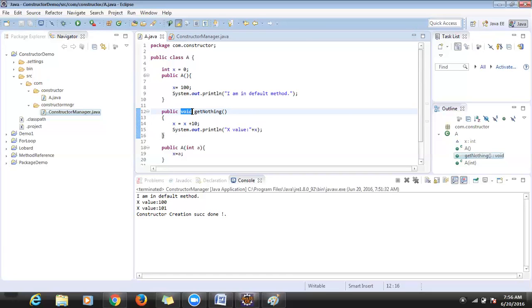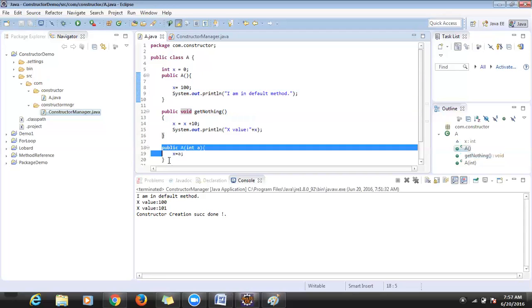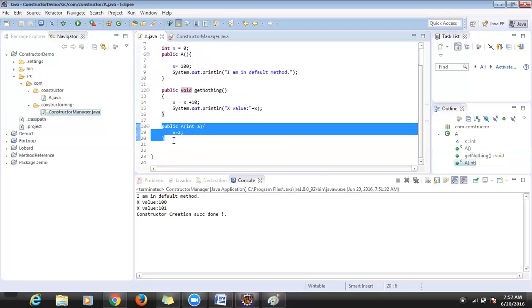Another question: suppose public is the accessor, first the accessor and then the actual return type. Whatever return I want, I can write here instead of void, suppose integer or string. Yes, you can. You can return anything, but for a constructor there is no return type. For a method you have to return something. If you don't want to return anything, write void. If you want to return integer, string, float, double, or anything, you have to mention it here. So this is called a constructor. This is called the default constructor, and this is called the argument constructor.